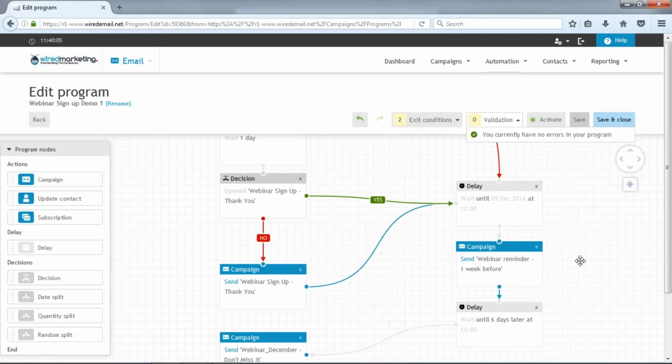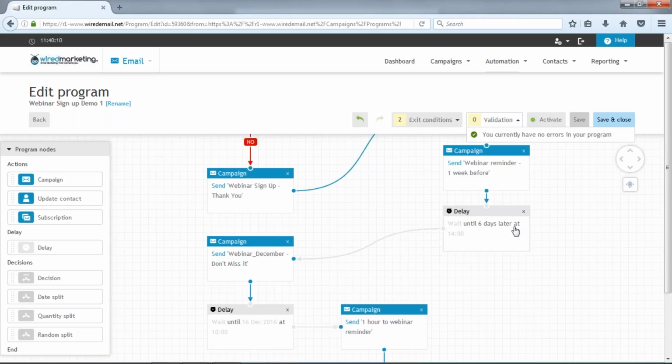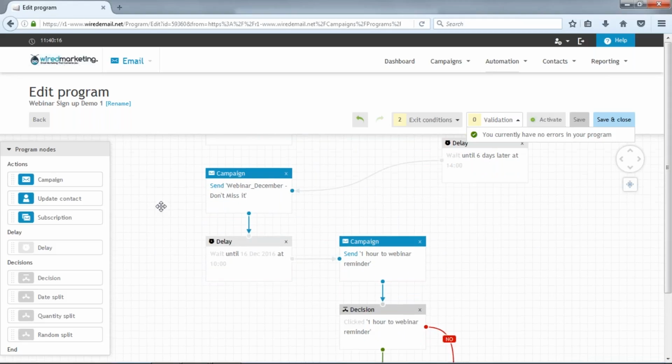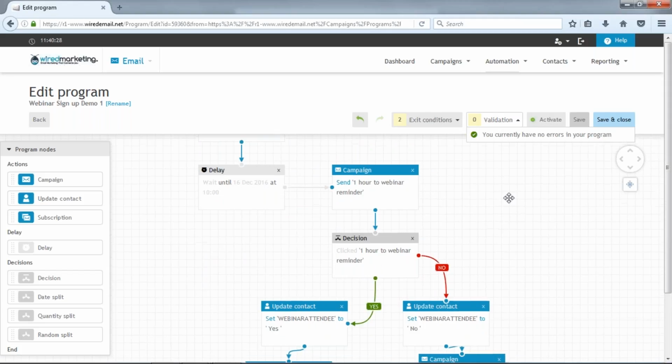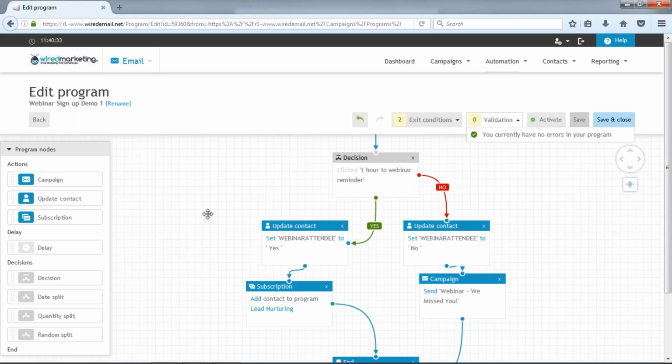So we wait until the week before, we send a reminder, it's a week to go, don't miss out. We then wait 6 days to the 15th, the day before. We then send another campaign that says don't miss our webinar tomorrow. We then wait until the day of the webinar itself at 10 AM, and now we're before the webinar starts. We send another campaign to say it's 1 hour to go, don't miss out, here's your link and all the information you need to attend. We decide whether the person or contact has clicked the link on that campaign itself to deduce whether they've attended the webinar or not.